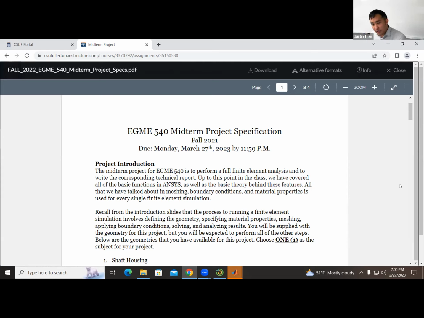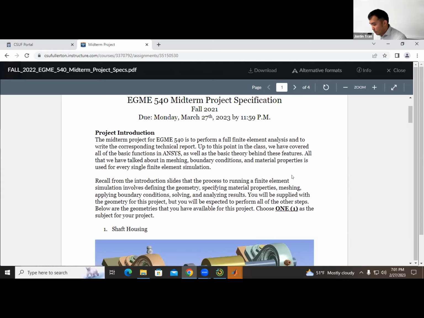Today, the first thing I want to do is talk about what the project is, what you're going to be expected to do, what all the deliverables are, and what each aspect of the project is going to be. We'll probably spend the first 20 to 30 minutes on that, and then move on to element types after that.